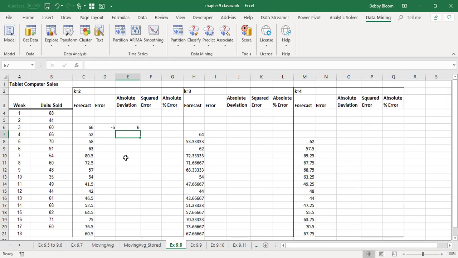The next thing that I have to do is square my error. It actually doesn't matter whether I square column D or column E, because -6 times -6 is +36, and +6 times +6 is 36. So what I will do is in cell F6, I will square E6. So to do that, click in cell F6, type an equal sign, click on cell E6.